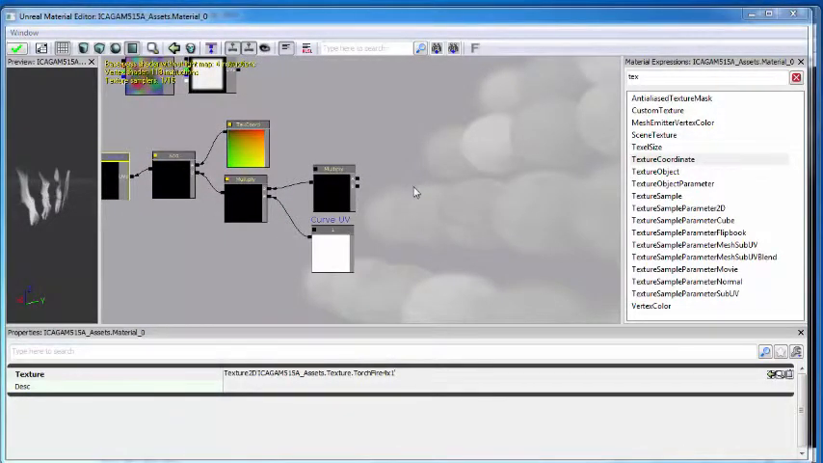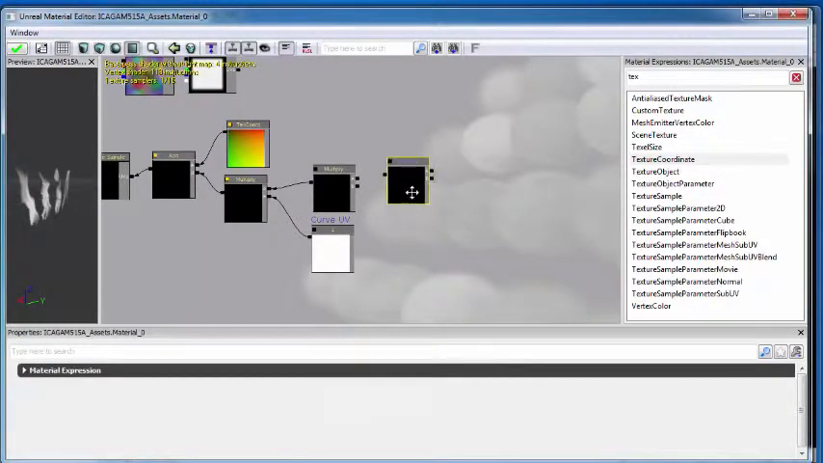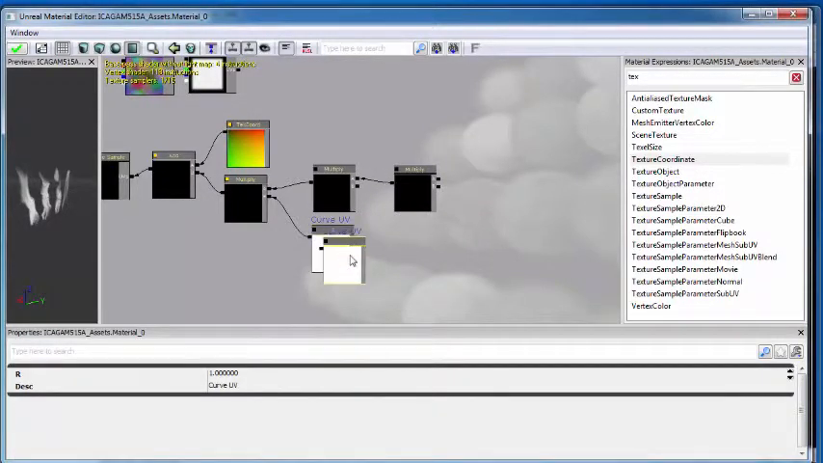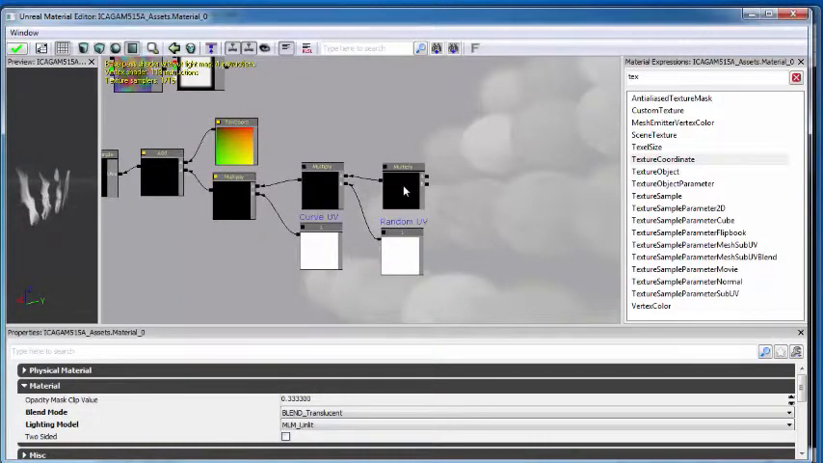What we need to do is then add another multiply and plug that into the A of that multiply, and we need another constant, and we need to name this one temporarily random UV. Now these are all going to be parameters that we can control within the actual particle system eventually using a very, very powerful little node called a dynamic parameter.